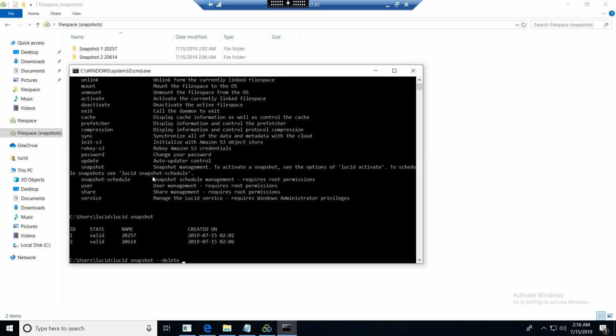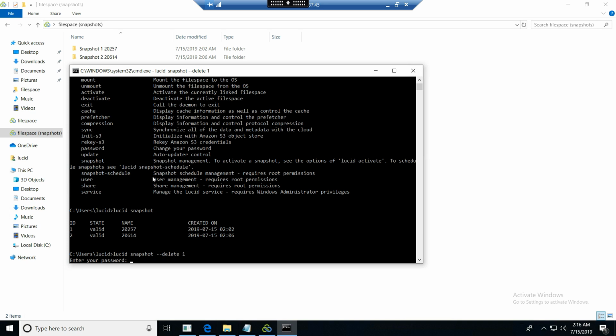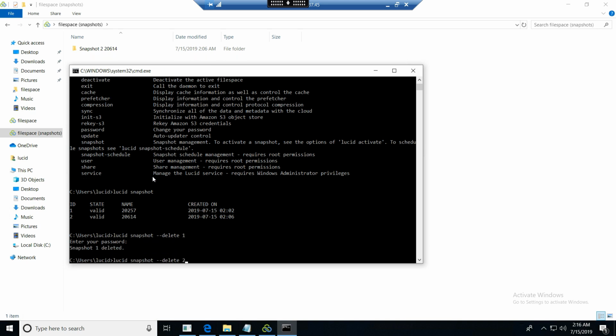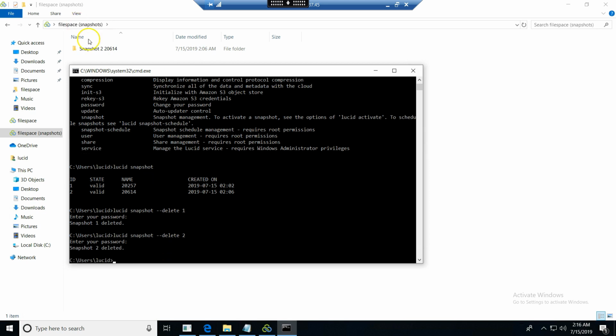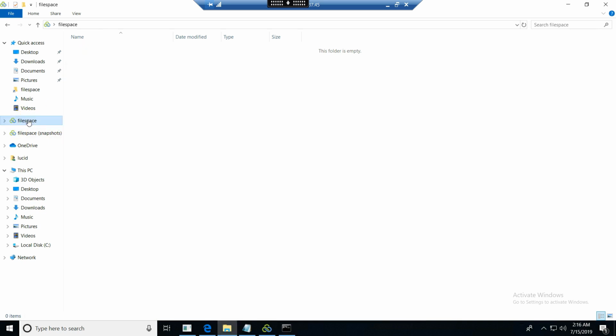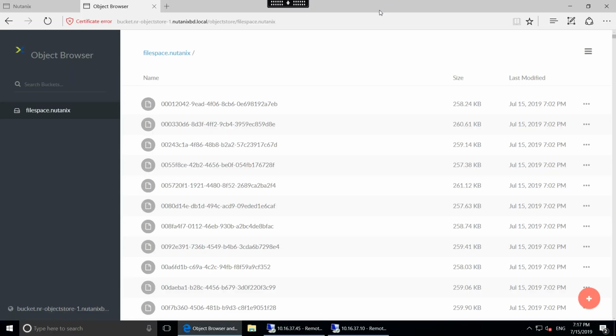So we've got 2 snapshot IDs. We'll use our root password and we'll delete our second one. So you see our snapshots disappear. So now we have no data within our file space and no snapshots. Our garbage collection scheduler is going to clean up the expired objects within the object store. Depending on the amount of activity in the file space, it can take upwards of 10 minutes.